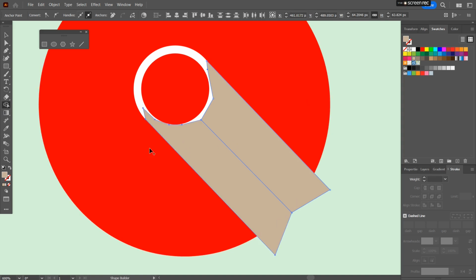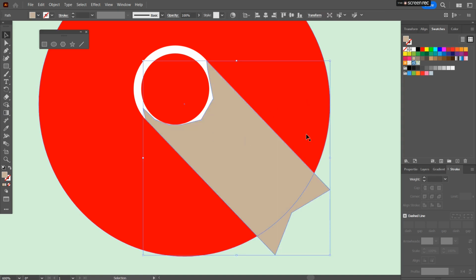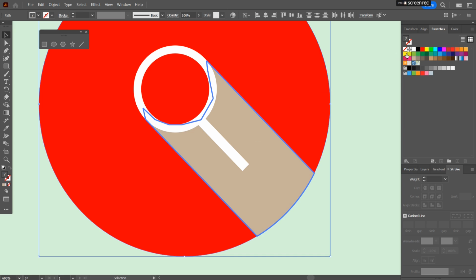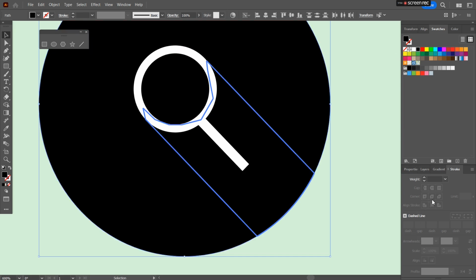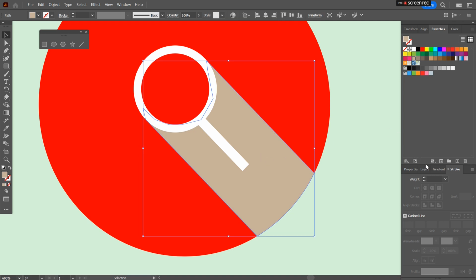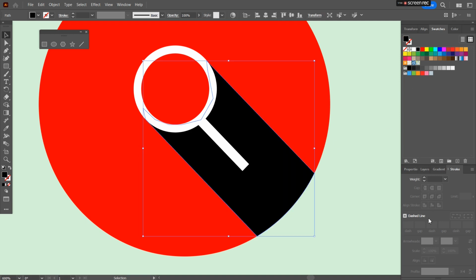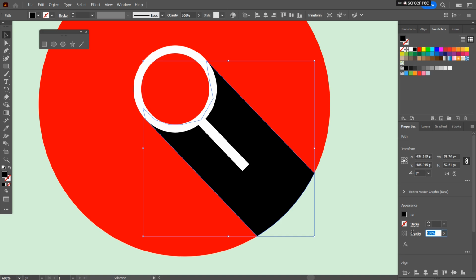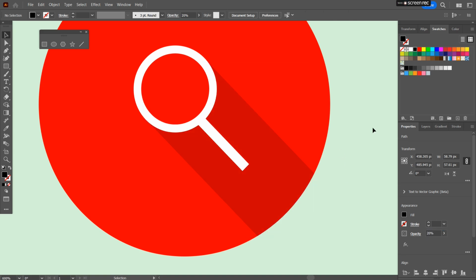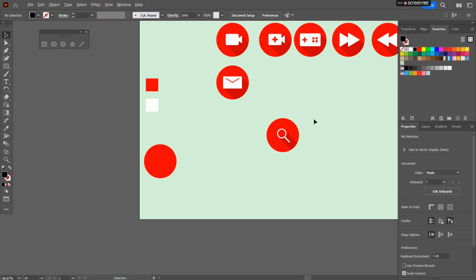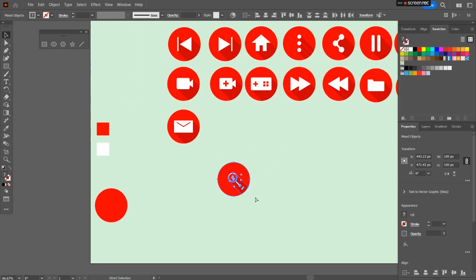Take both the shapes, combine, minus, take it, push it down, black, not the whole thing, just this, black, and in properties, reduce the opacity to 20%. That's it, and good to go.